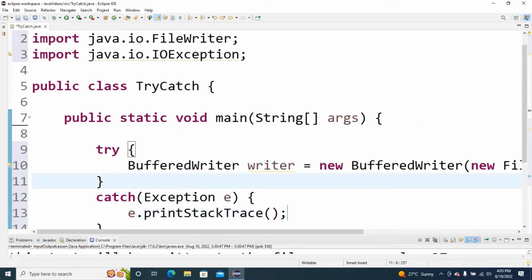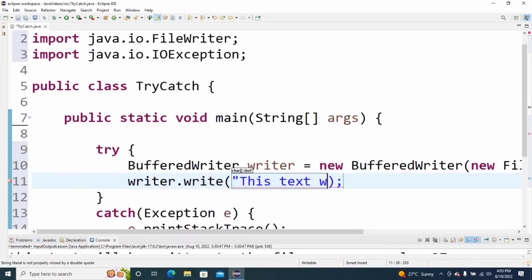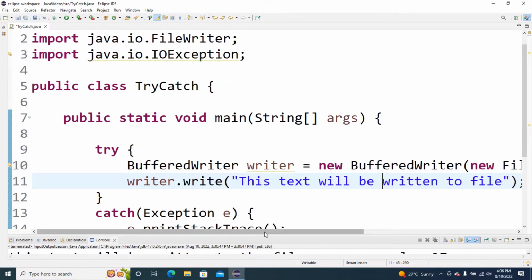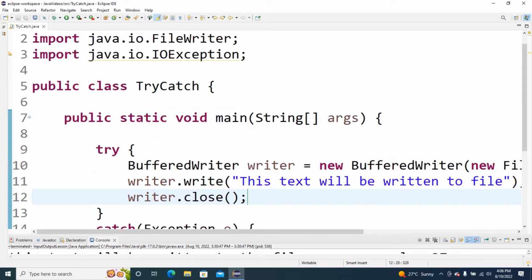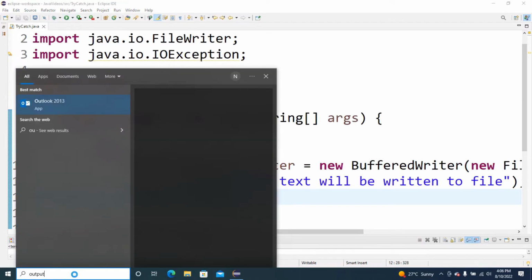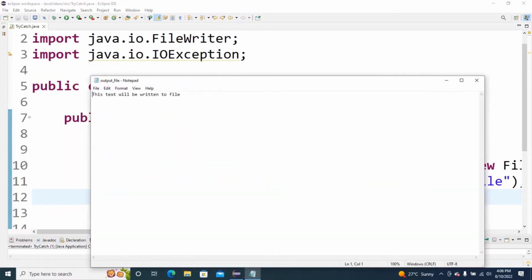And now let's use our BufferedWriter. Just to test it out right away, let's say writer.write, "This text will be written to file." And then we need to close this writer as soon as we're done with it. We'll say writer.close. And now we can run this and go check out our new file that Java's written to. So we called it output_file.txt. There we go. And it says, this text will be written to file.